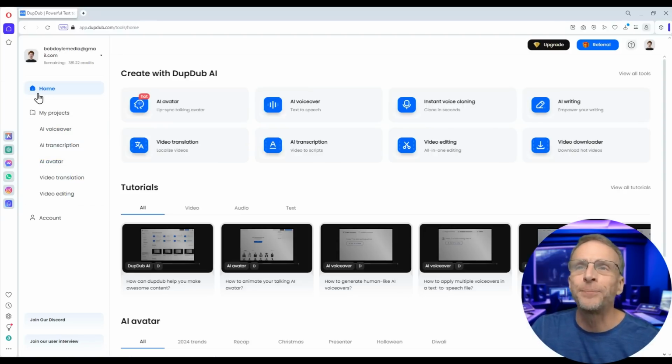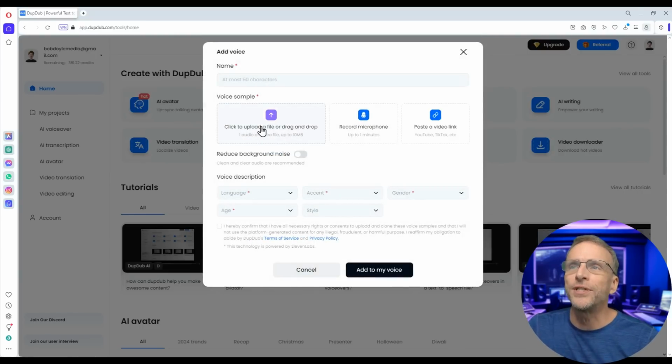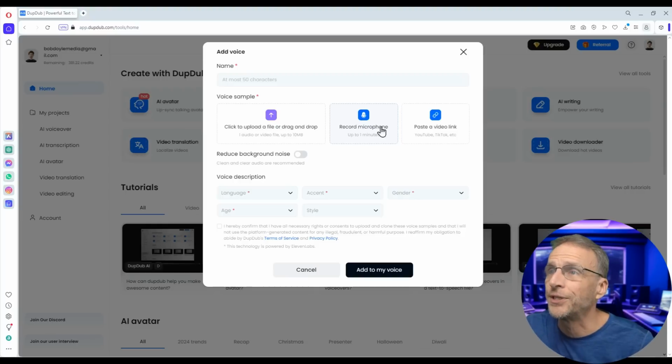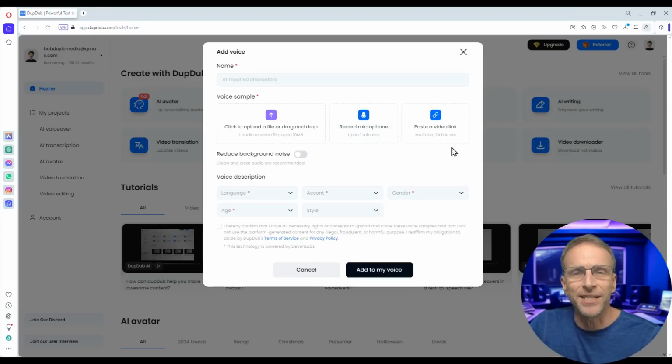We're going to go back to the home page here real quick, and we're going to click on Instant Voice Cloning. There's several ways you can do this. You can upload a file that has a sample of the audio that you want. You can record something right here, which is what I'm going to do. Or you can actually paste a link to a video where this person is talking, and it will clone the voice based on that video, and you don't have to do anything other than that. Pretty miraculous. In this case, I'm just going to record something here and just clone my own voice.